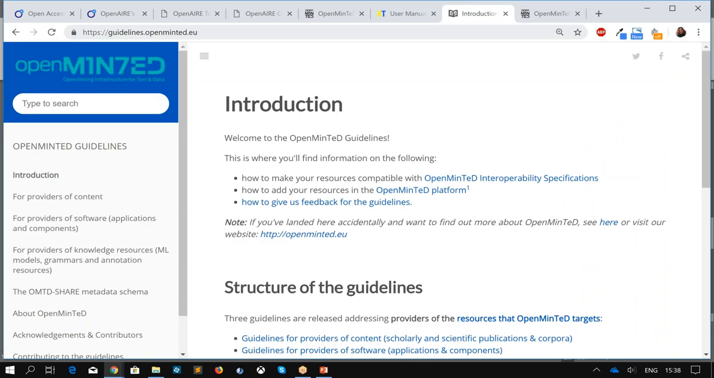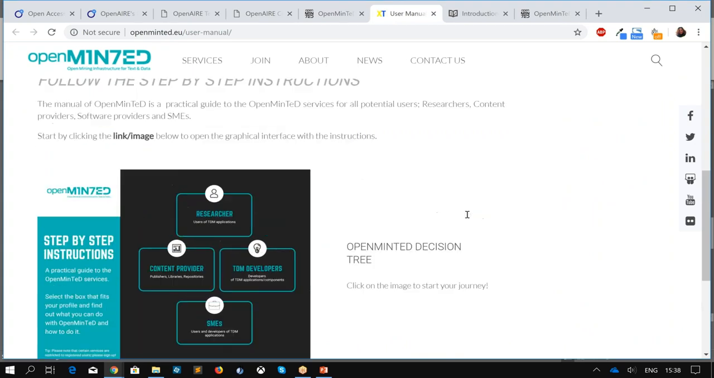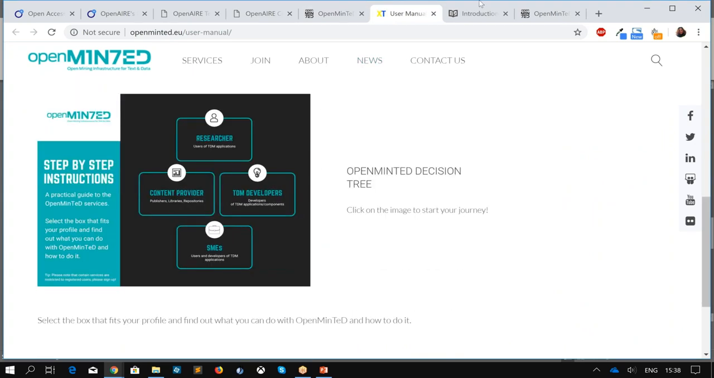Of course, you have to follow OpenMinted guidelines every time you don't know exactly what you should do, and also follow the user manual. It's fantastic. It's very user friendly, and I would recommend it.